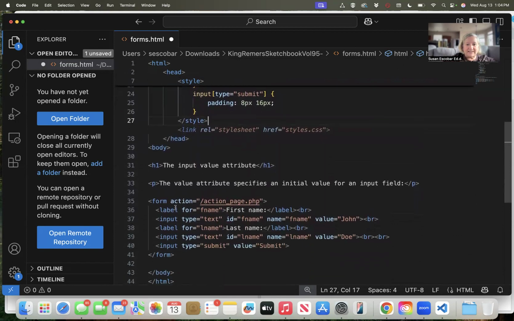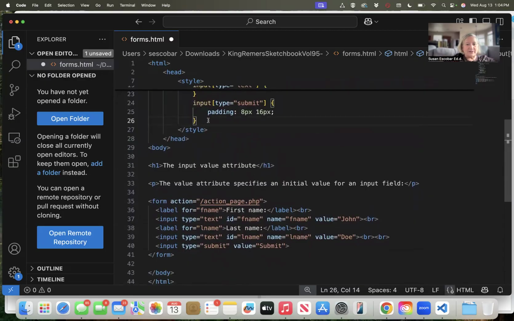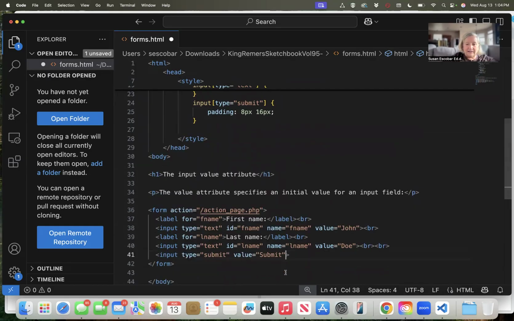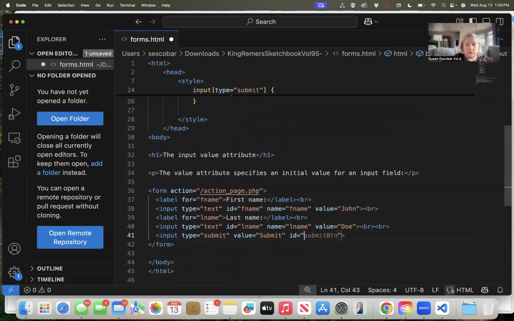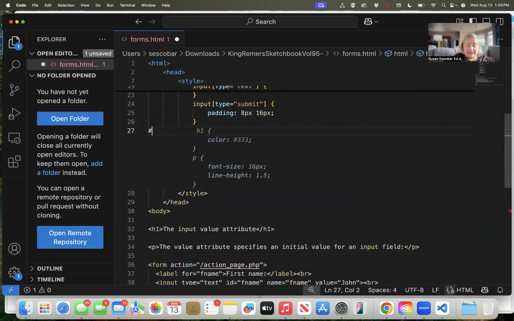Okay, so let's say I can style my form text differently. And you style this in the exact same way that you style everything else that you've done so far. So I could say, actually, let's do ID equals submit button. So now I can go in here and I can style this submit button. So it's ID, so it's hashtag submit button.